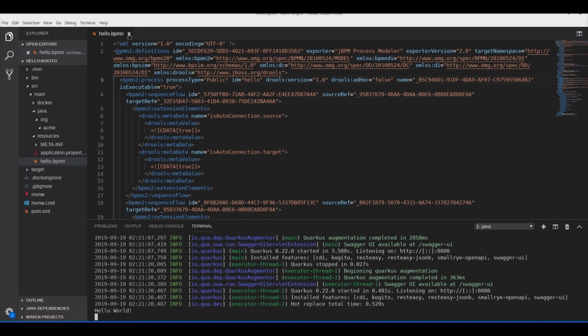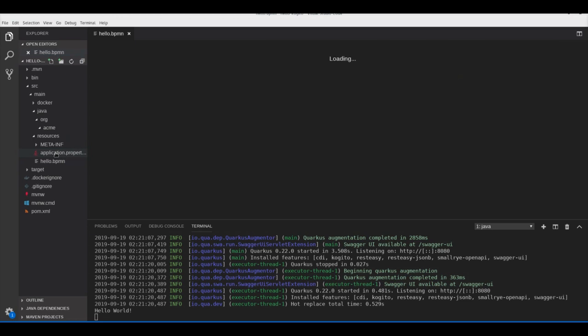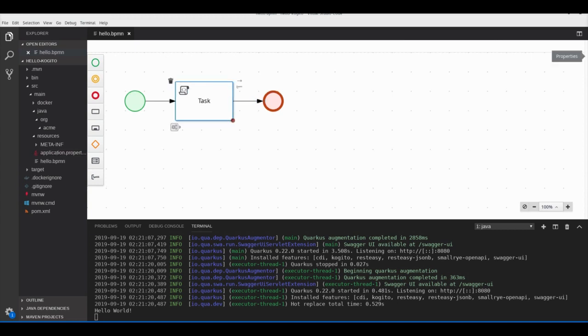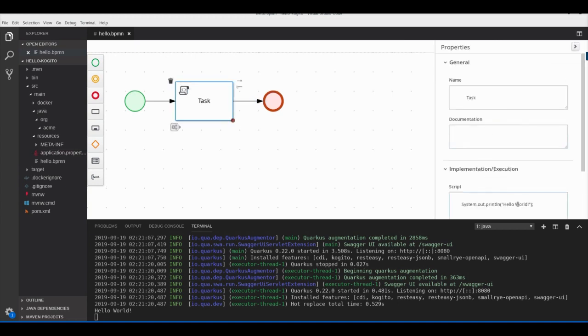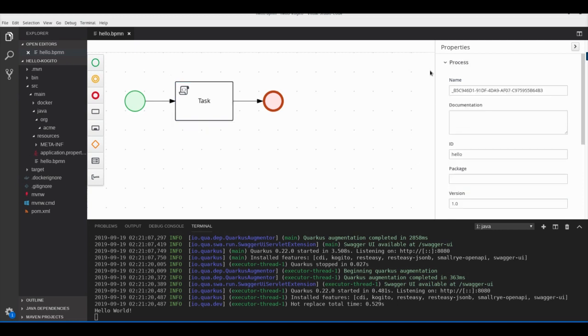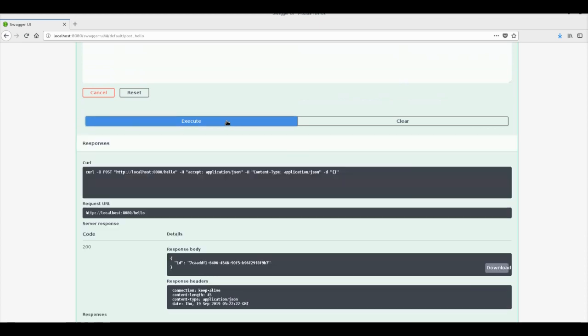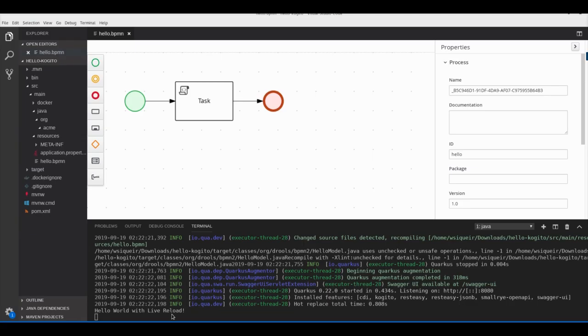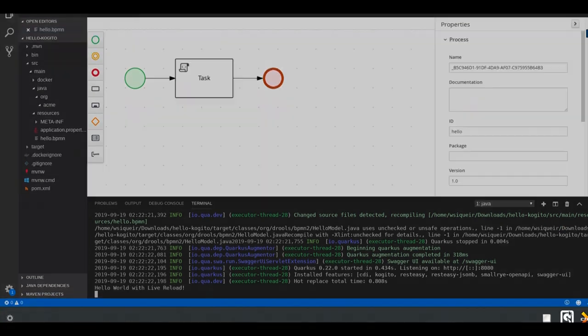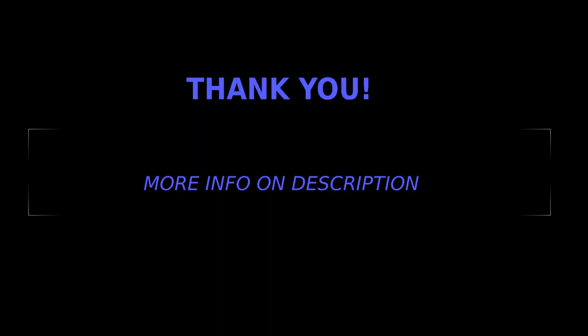Okay, so let's just try the live reload, because with Quarkus and Kogito, you can dynamically modify your process and see the results without having to restart the application. Let's quickly test it. Let me just modify this string to hello world with live reload, save the file, and now we can go back to Swagger and execute the endpoint again. Call again, you can see that it generates a new ID, and you can see that the changes are available live without having to stop or start the service.